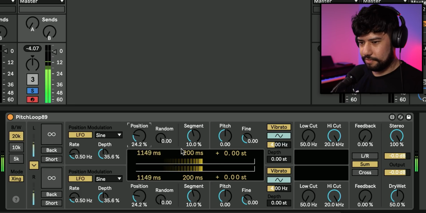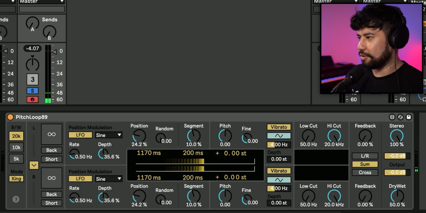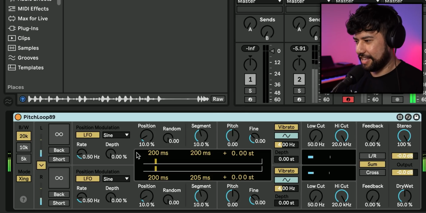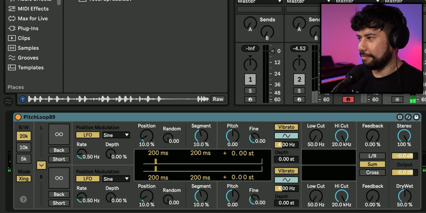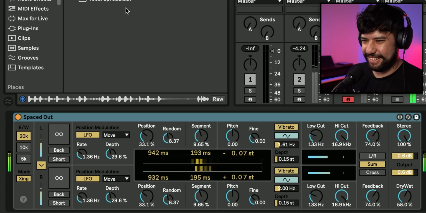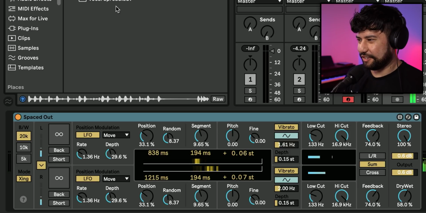What? Why don't I try put this on a drum loop? That might be a bit better. I don't know about better, but it's something. Should we try out these presets? Horrific triad. Minor triad? That is so overwhelming. Makes me feel dizzy.